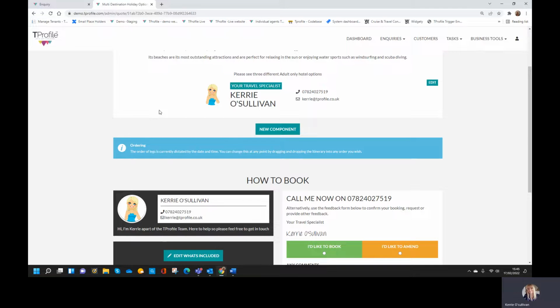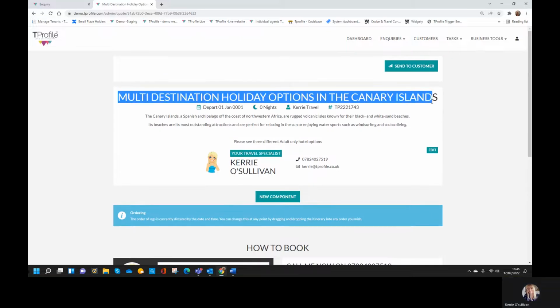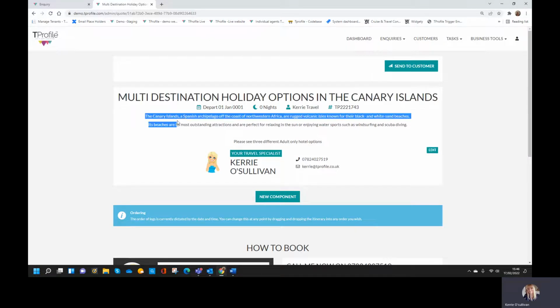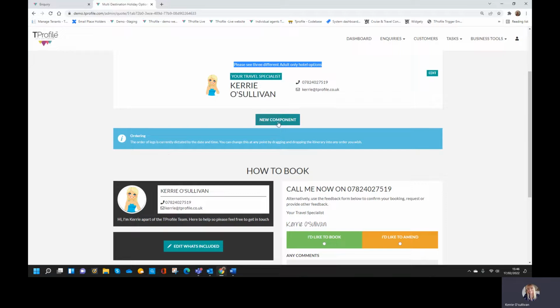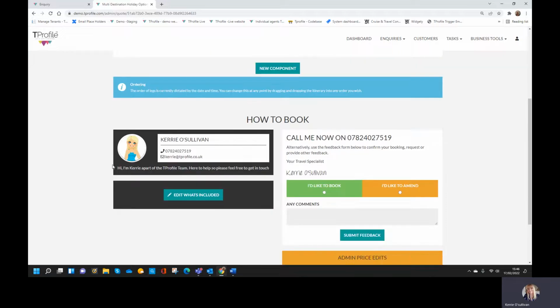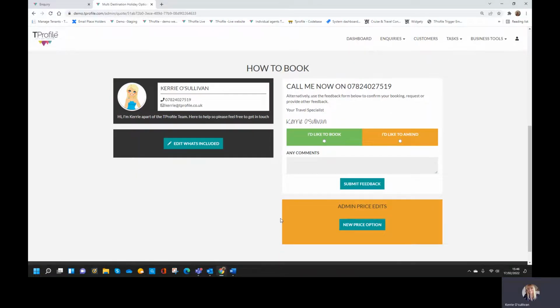So we've still got our title, and you can see the departure date, the number of nights, your customer's name, and the reference number. The overview I've put in here and a little bit there, and you can see your travel specialist at the top. You've still got your new components. And down here, again, you've got your travel specialist details, what's included, your feedback, and your prices.